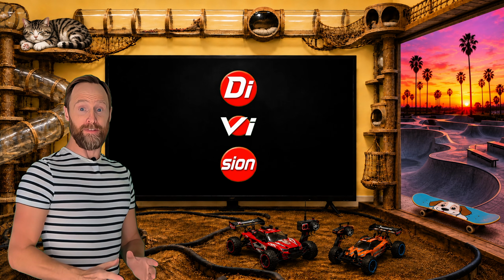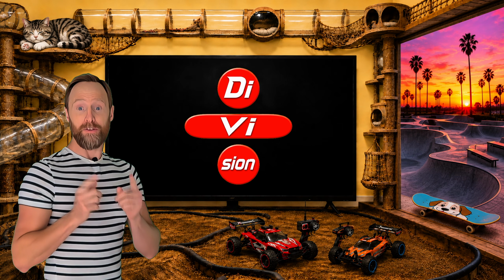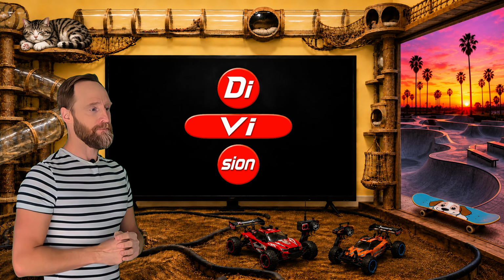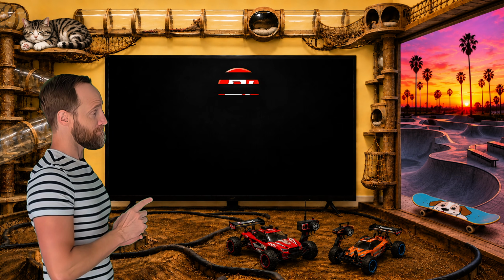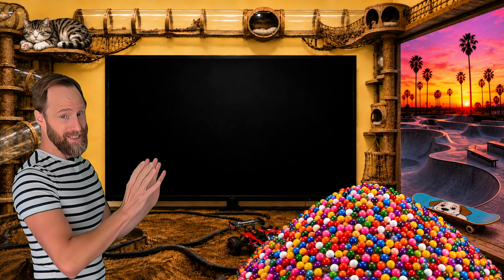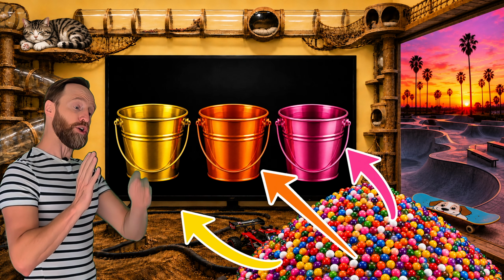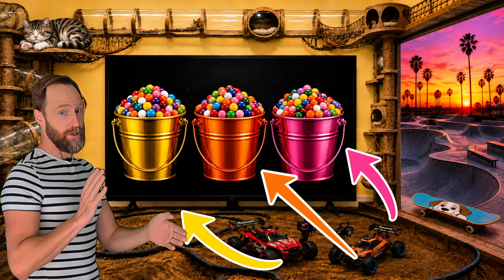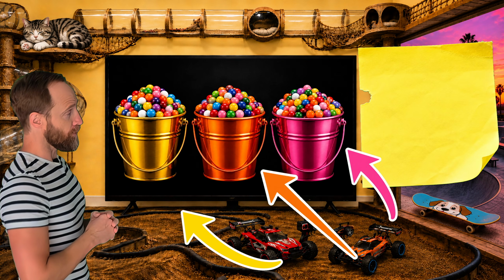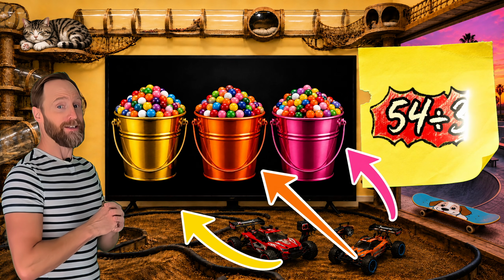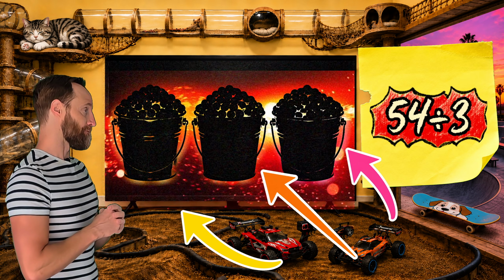Here's a way to do division that's worked for a lot of my students, so maybe you'll like it too. First, let's say what division is. You're going to have a group of something, and you're going to separate it into smaller equal parts. So for the example we're going to do, let's use 54 divided by 3.